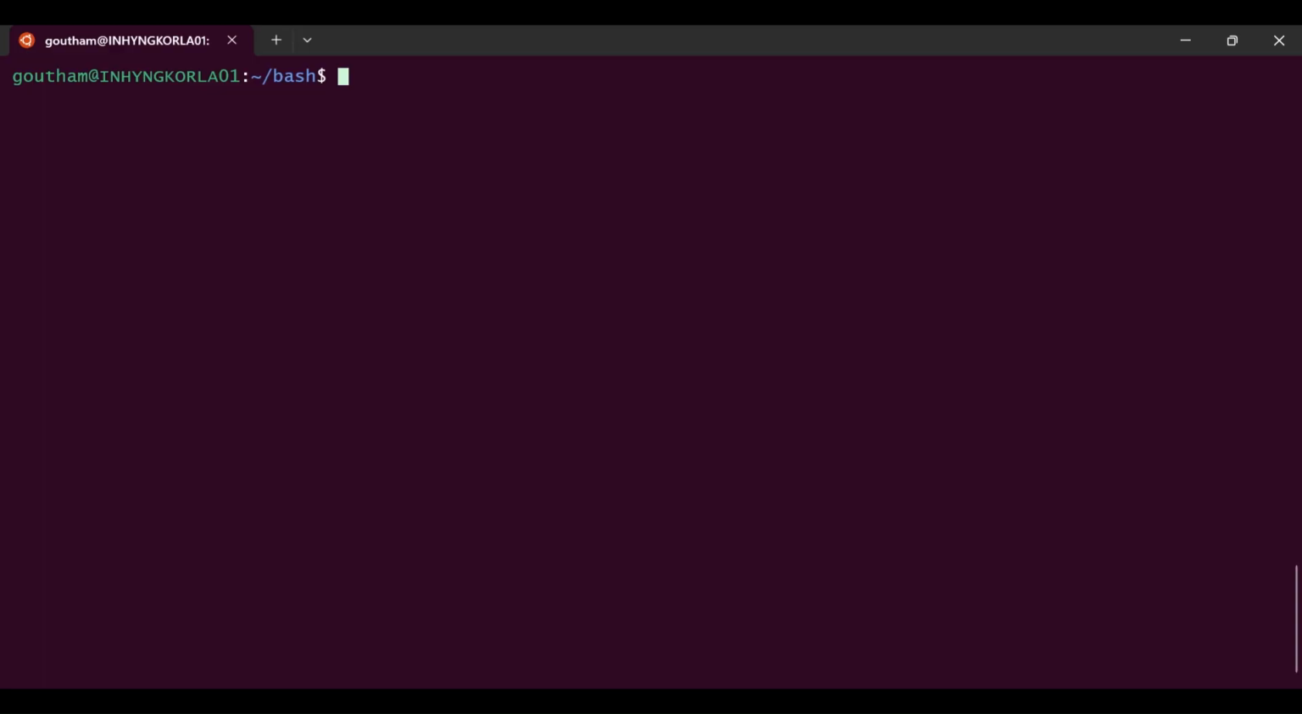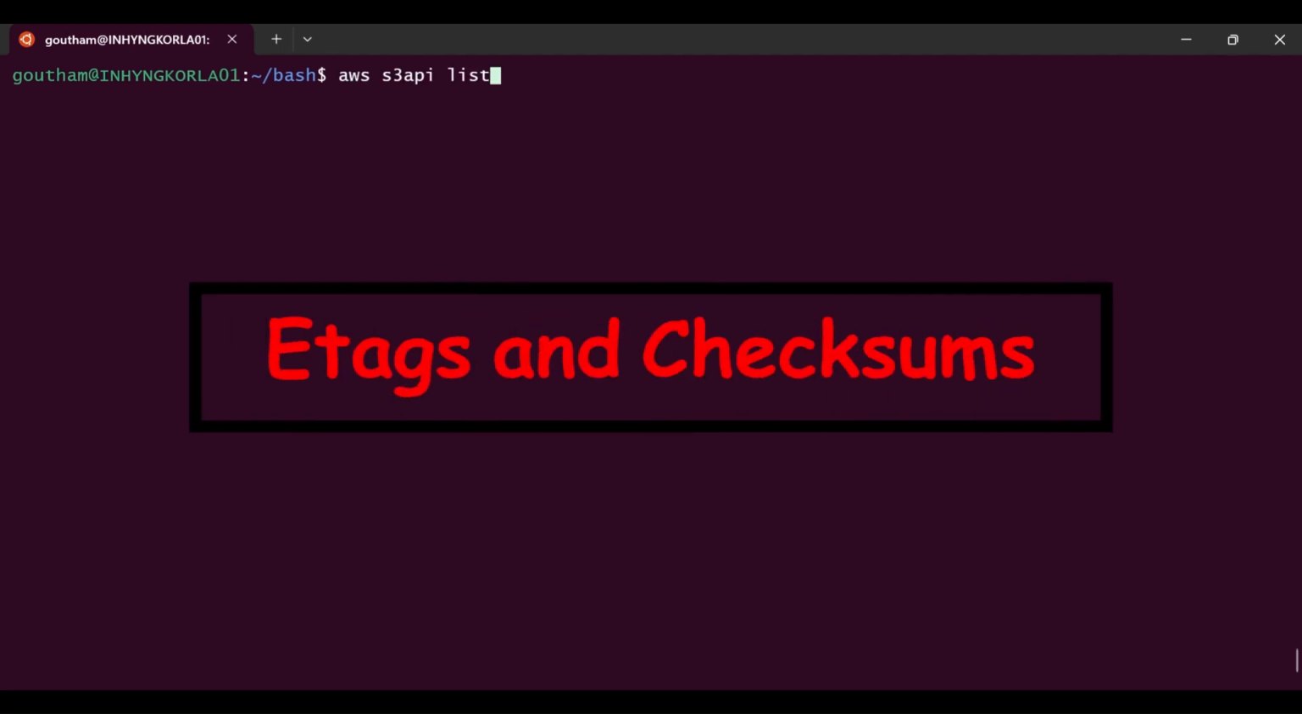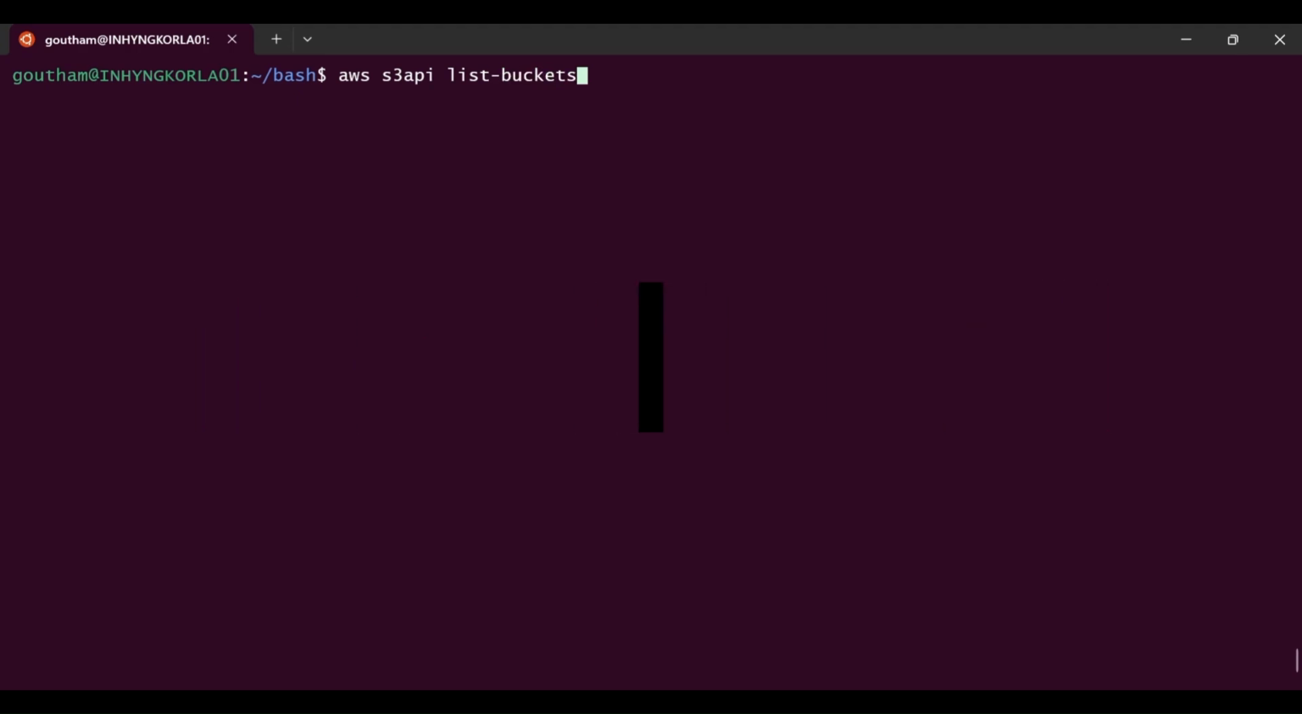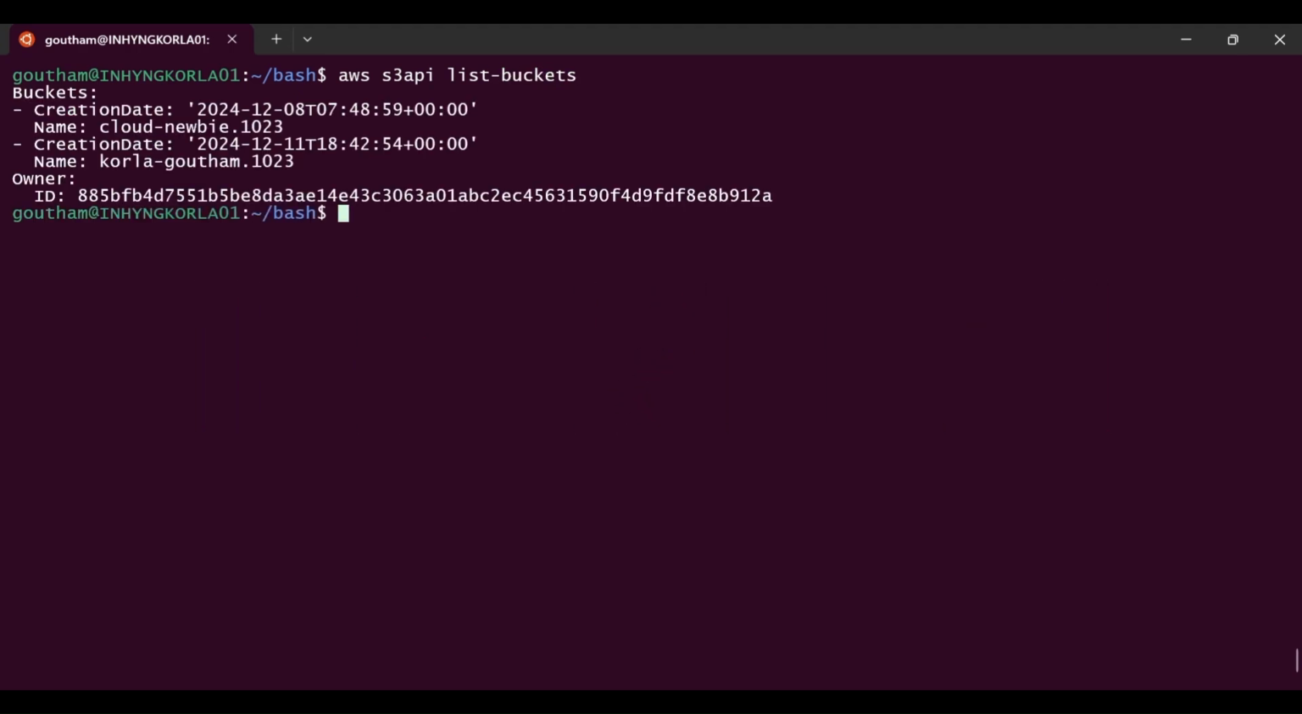First in the list is bucket policies and block public access. But before that, I want to teach you a bit about ETags and checksums. Now I'll take you to my terminal. If I write aws s3api list-buckets, it is going to give me all my buckets.